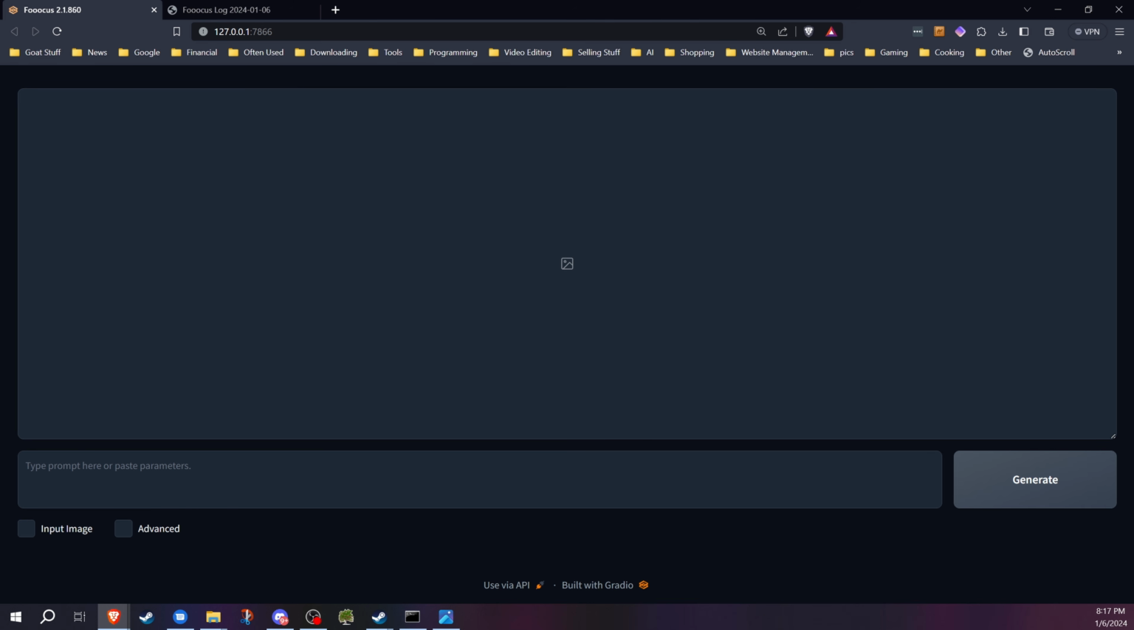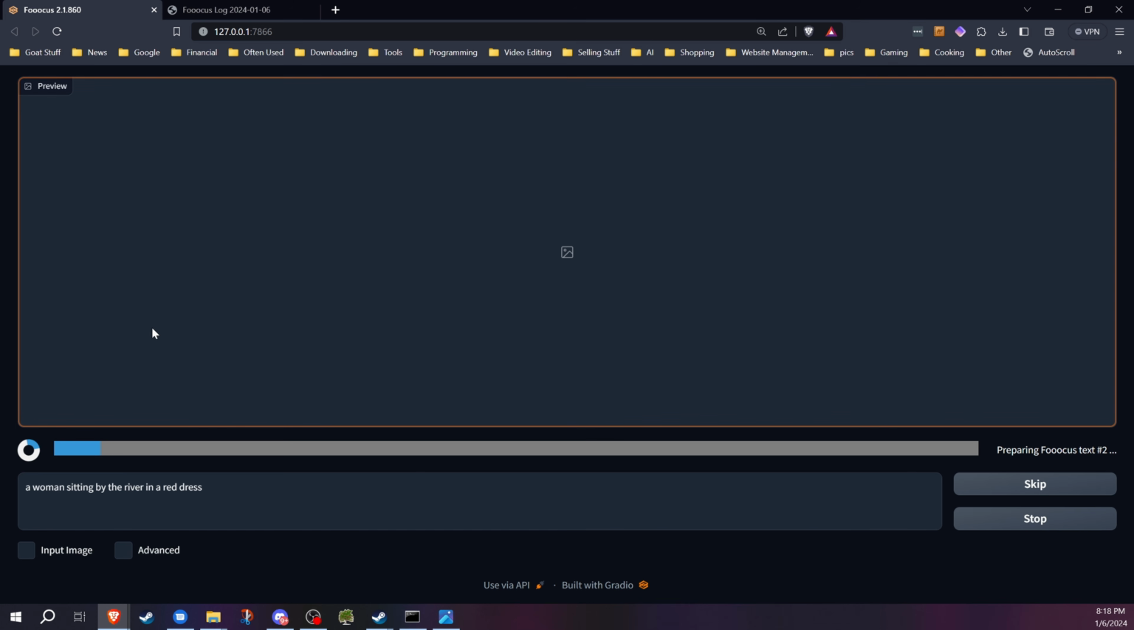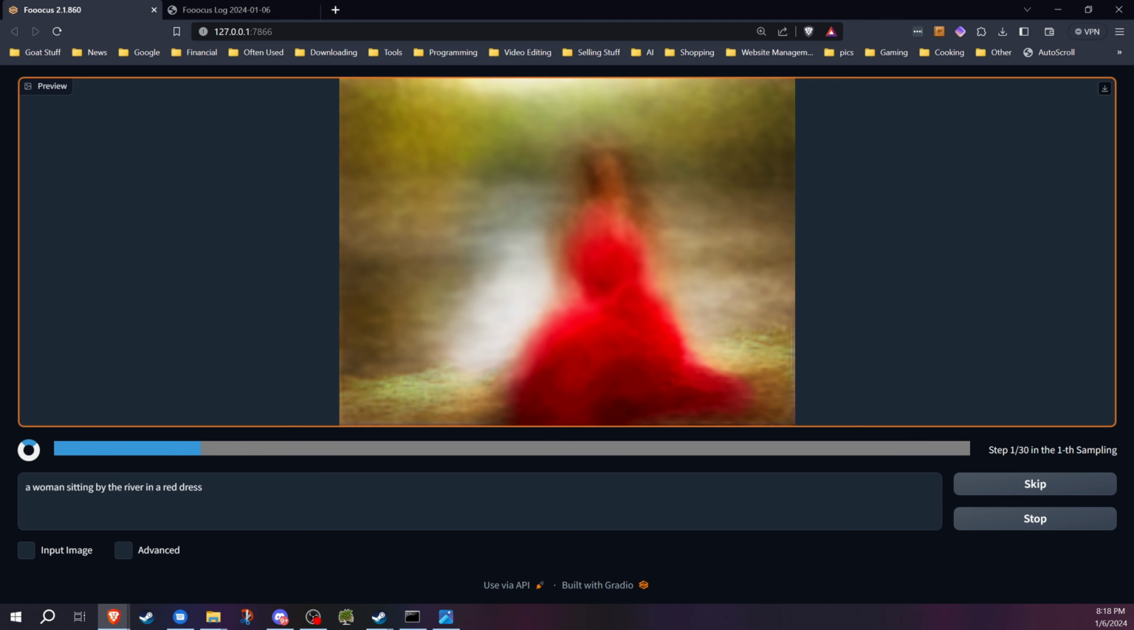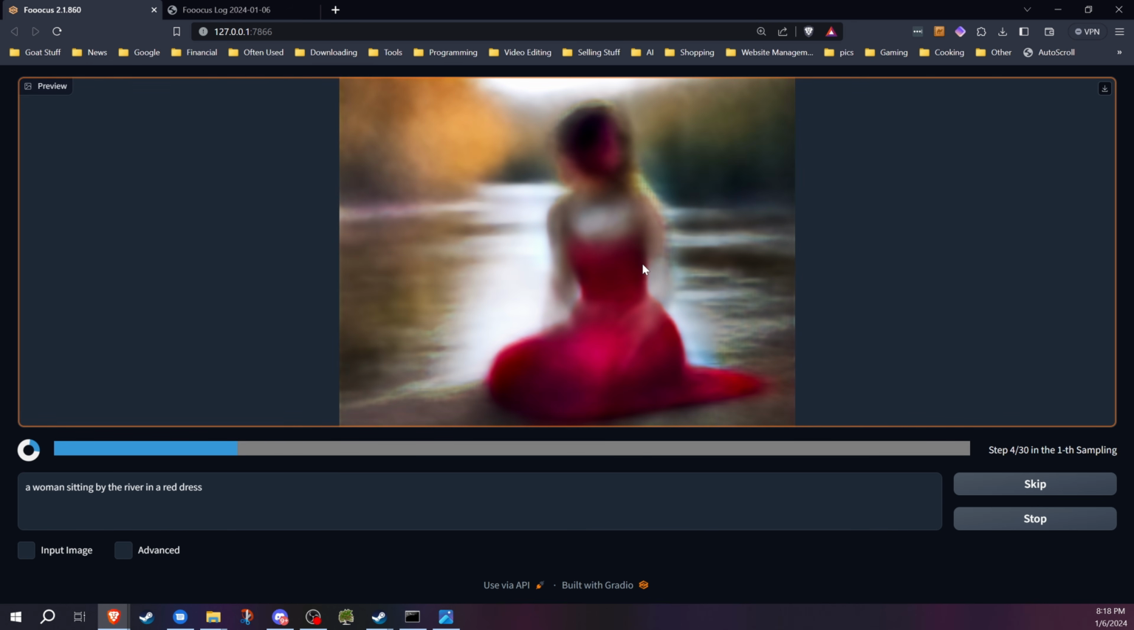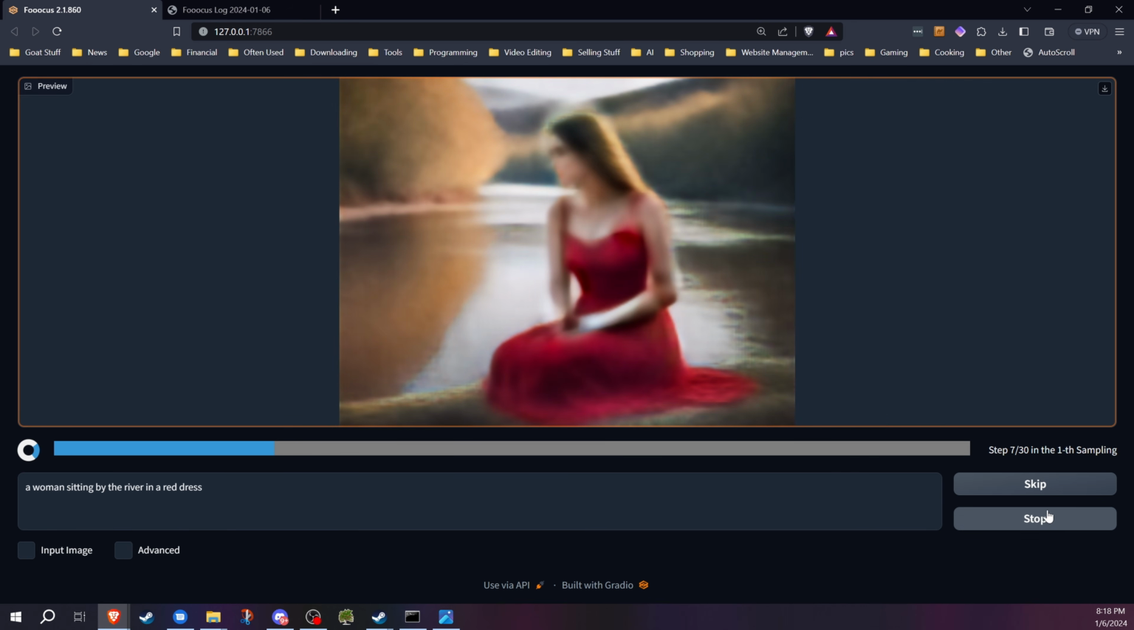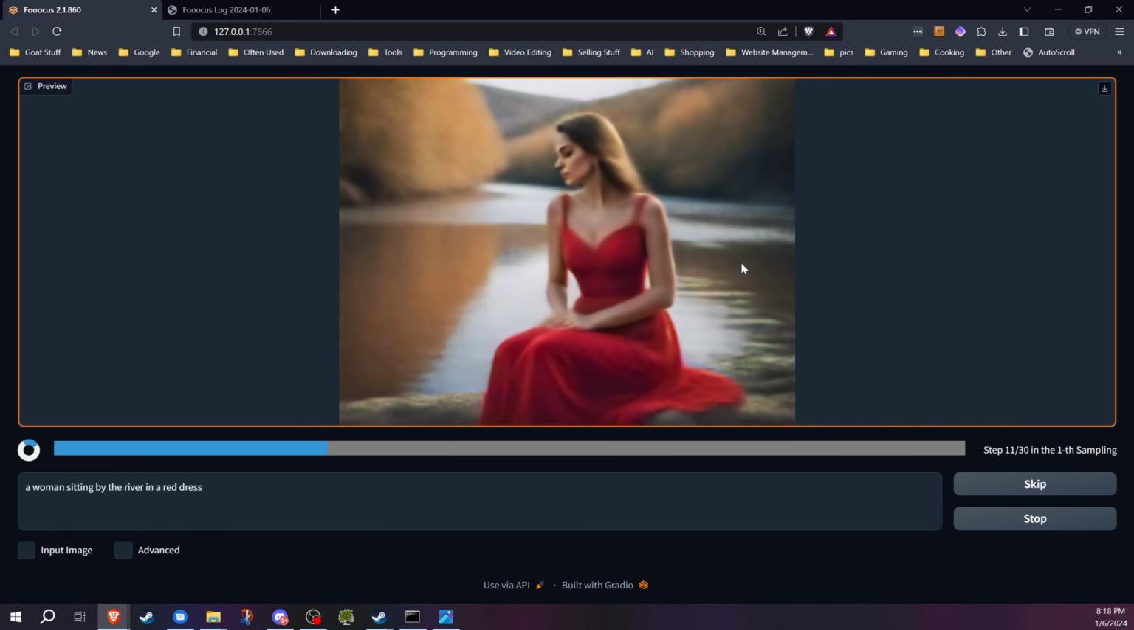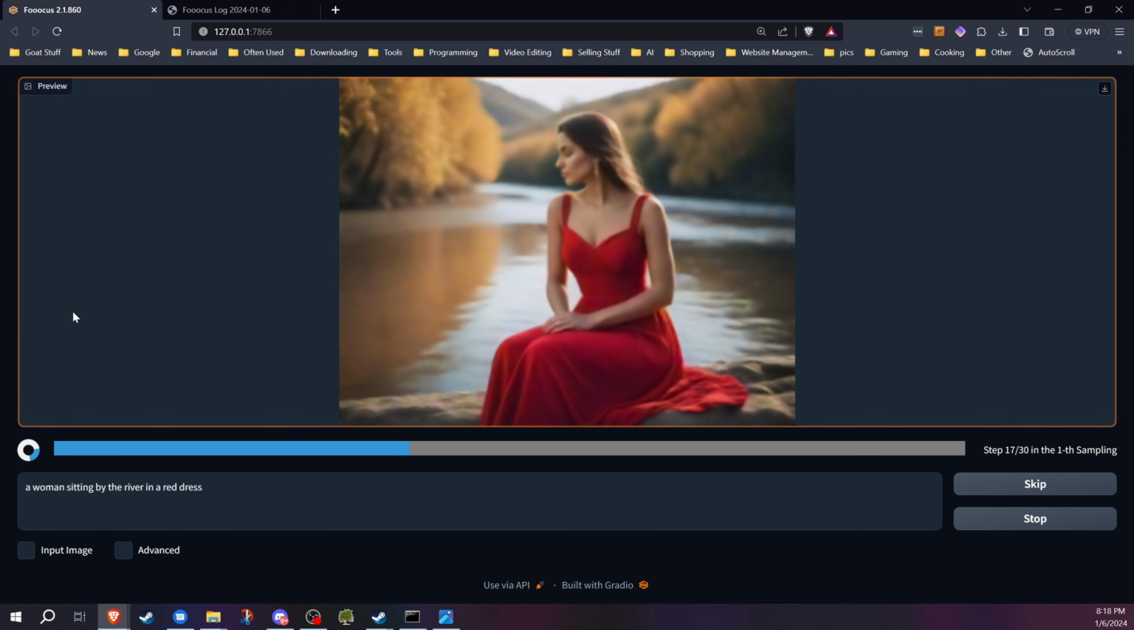So you're going to ask the AI for what you want. We're going to put a woman sitting by the river in a red dress. So a woman is sitting by the river in a red dress. We'll go ahead and generate. So we'll click on generate. Now at this point, if we didn't like how the image is coming out, we can just hit skip. It'll go on to the next image. And if you want, you can just stop it. As we can see here, we're getting a woman sitting by the river in a red dress.